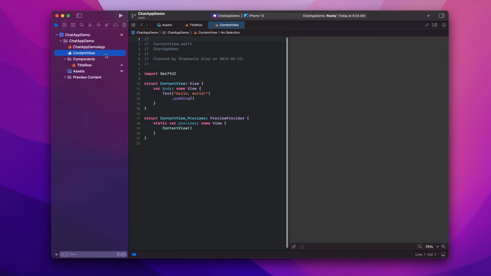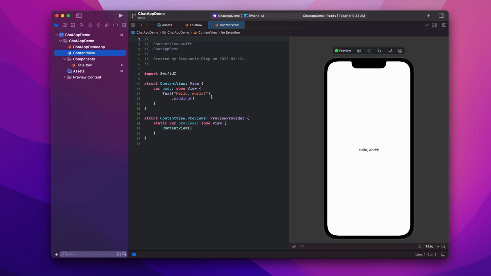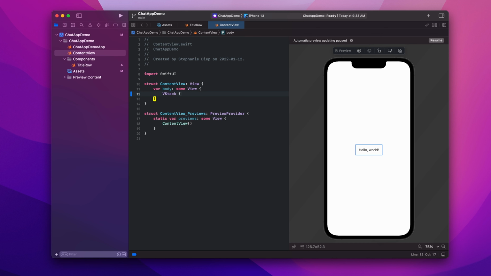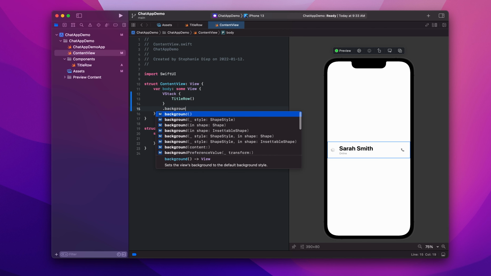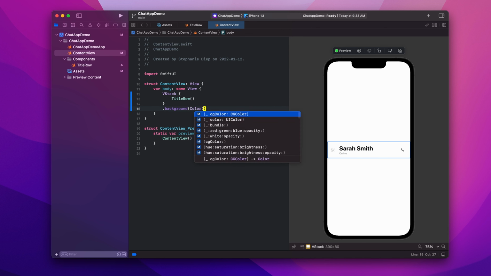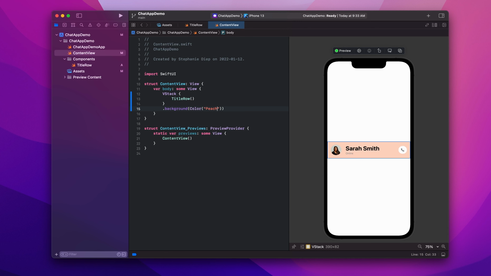Let's go to content view and we'll be calling our title row here. So let's remove the text hello world and add a VStack. Inside of the VStack, we'll call our title row. We'll also add a background color to our VStack and it will be of color peach.